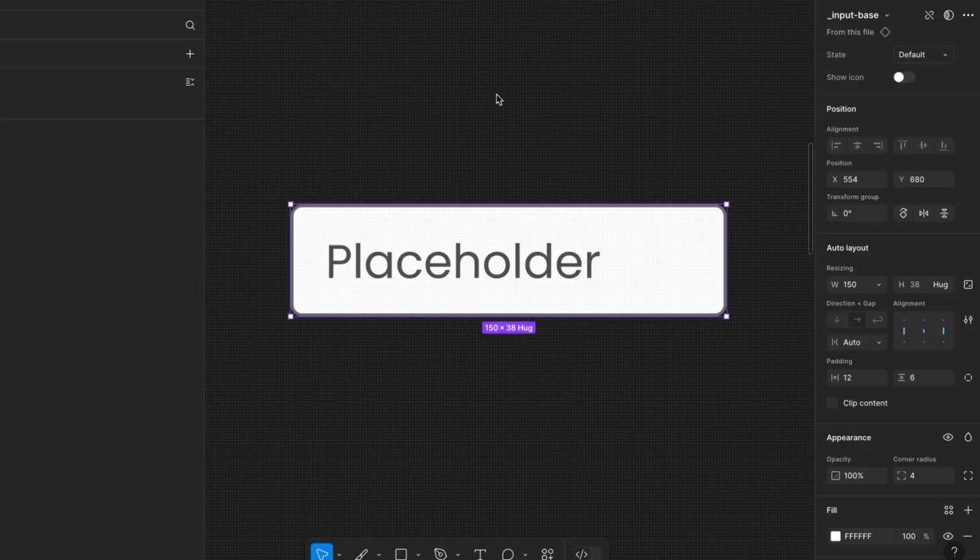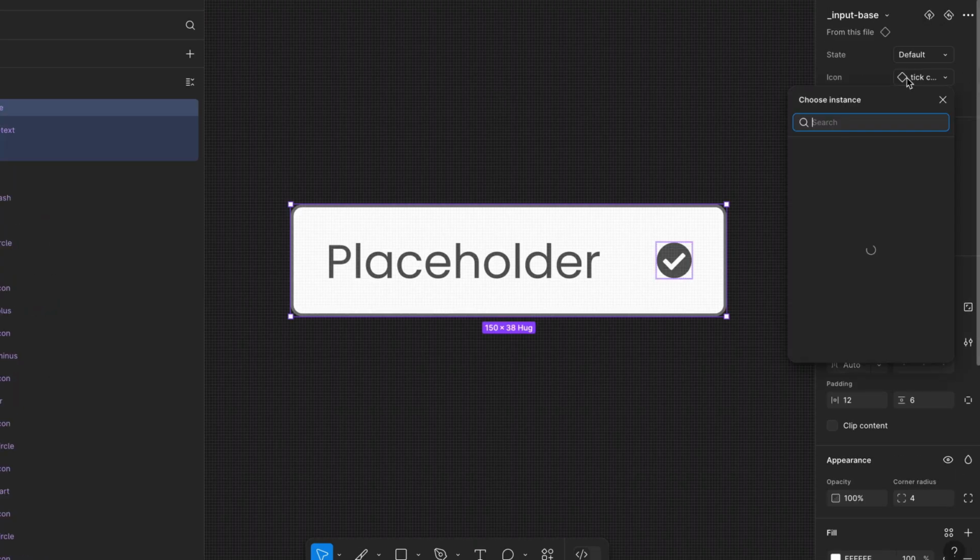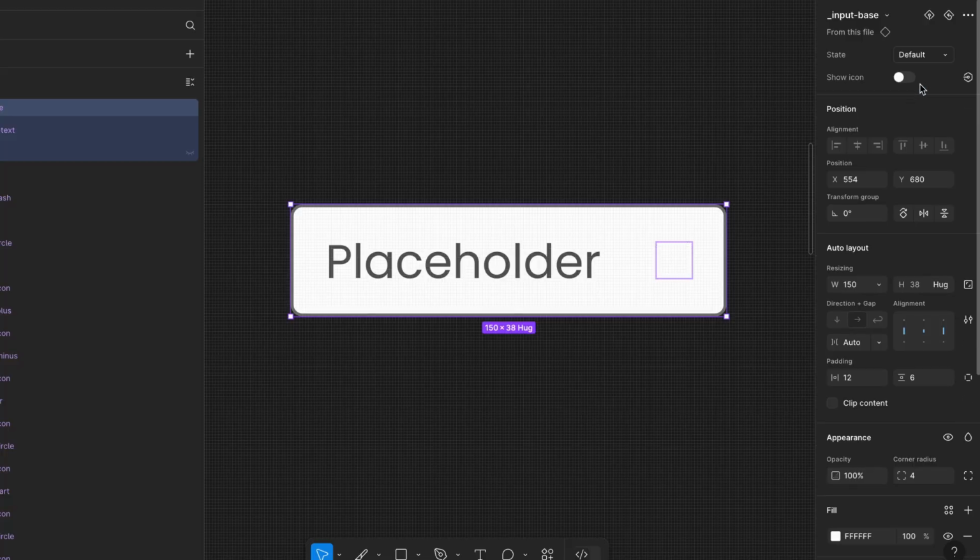Now, when using the component, you'll see a simple toggle that controls whether the icon is visible, making your component more flexible and reusable.